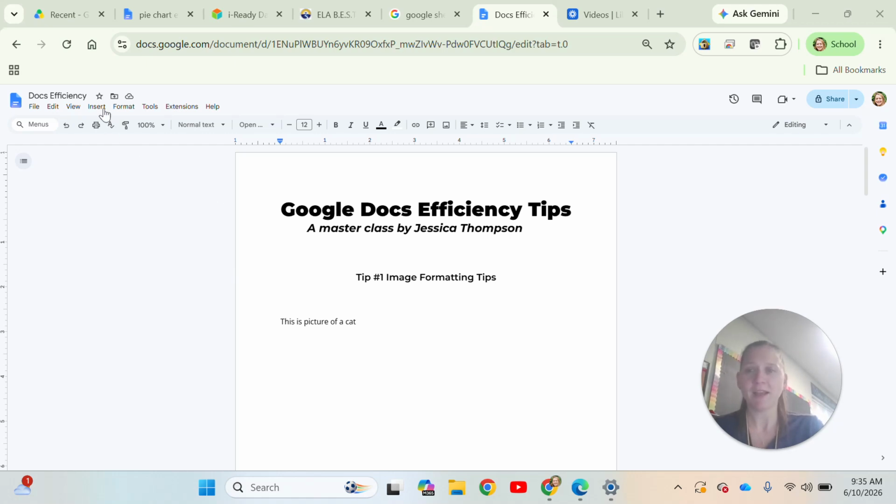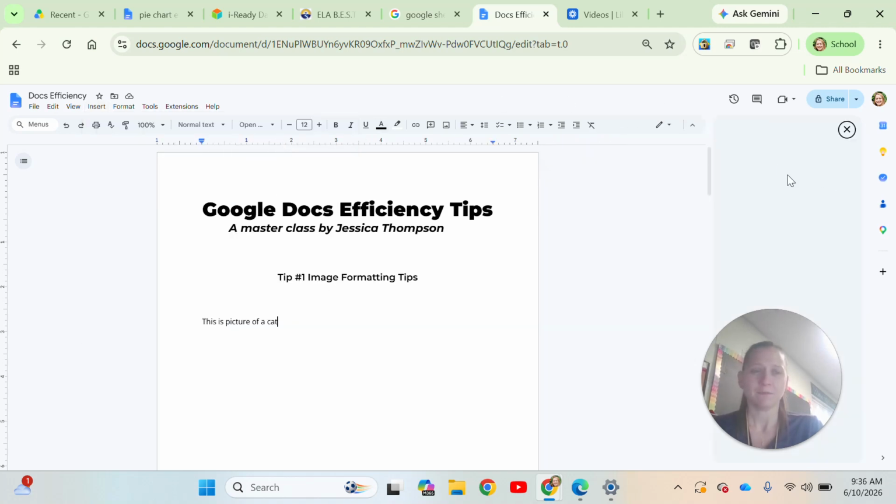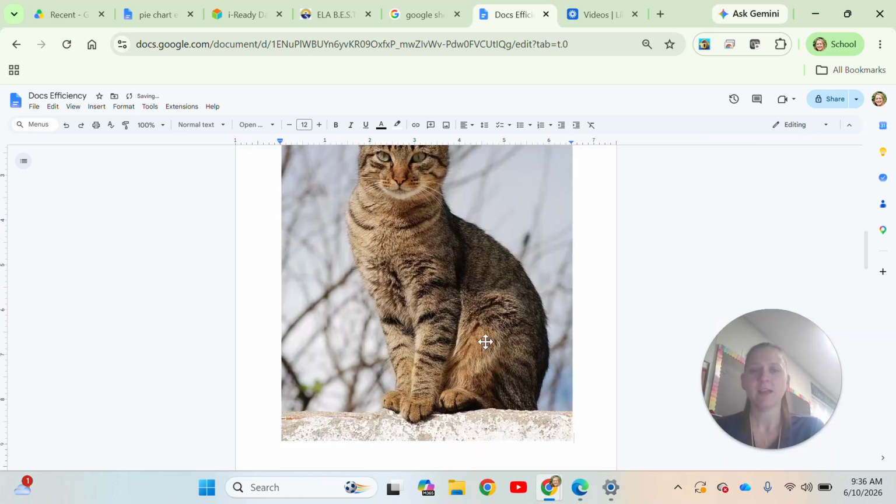First, I'm going to show you how to insert an image from Google Docs. You're going to go to Image, and then you're going to go to Search the Web. It's going to populate an area over here that says Search in Google Images, and you're going to type in your image. For this lesson, I'm going to type in cat. You're going to choose which cat image you want. I'm going to choose this one. And now this image is really big. So first thing I'm going to do is I'm going to resize it.